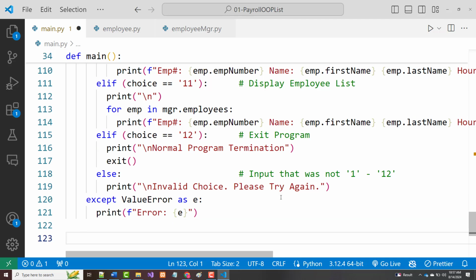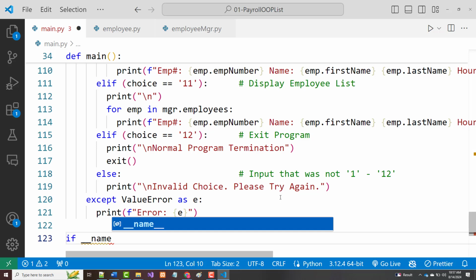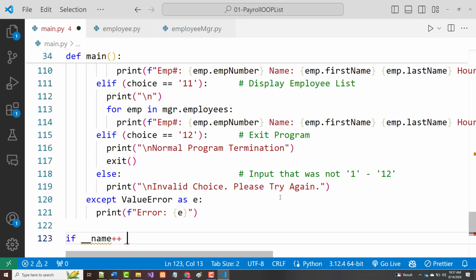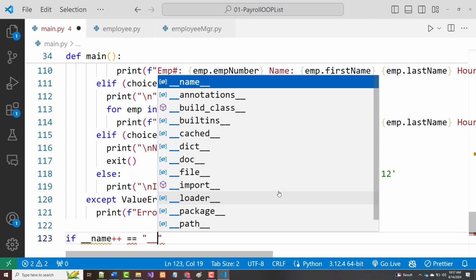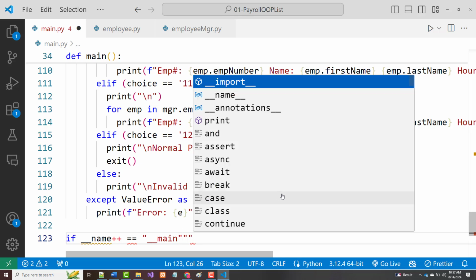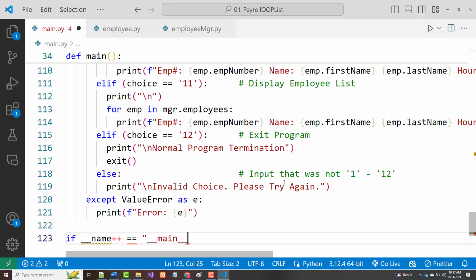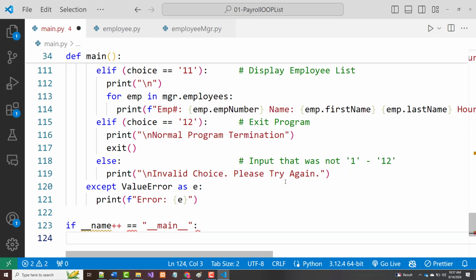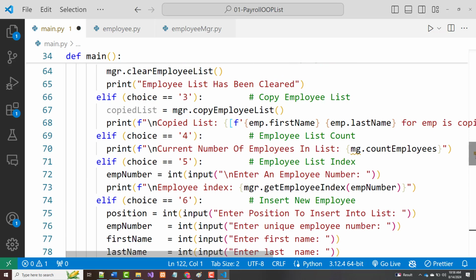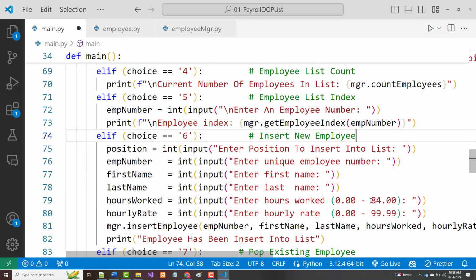Now I just want to call it. So if name, and of course those should have been underscores. All right, it looks like I might have an error right here. Let's see if we can figure out where that is. That should be MGR. I think that's it for errors.